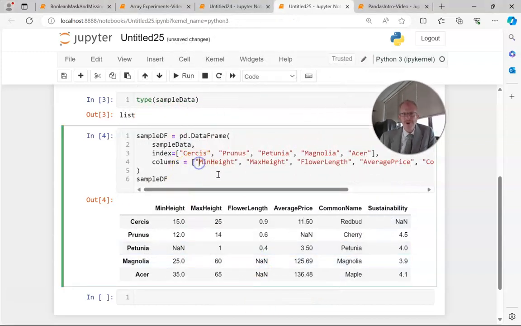Now notice I also provided a columns argument. So index equals, and then a list of indices, and then columns equals, and then the columns, and hopefully this will help to describe the data that we have. So the minimum height of an adult Cercis canadensis eastern redbud, the maximum height, flower length, average price, common name, and then a kind of like a sustainability metric.